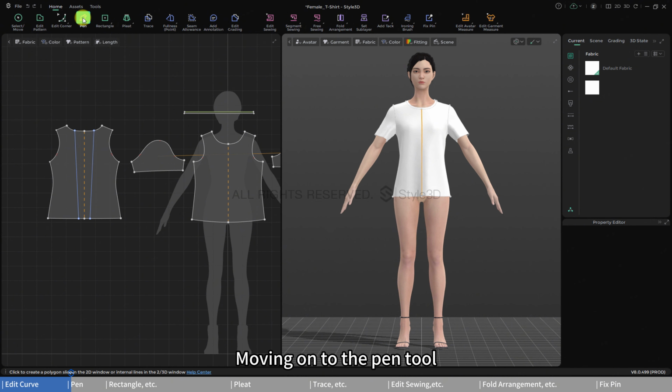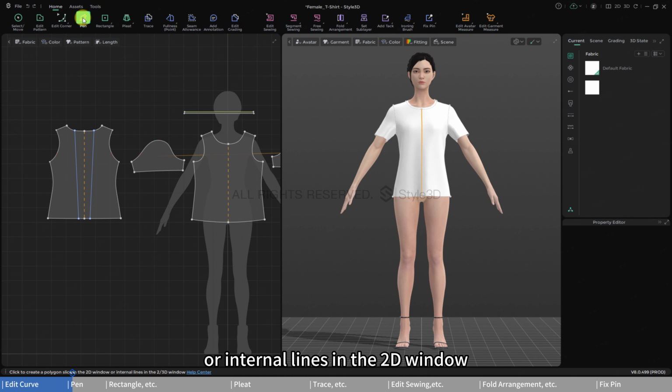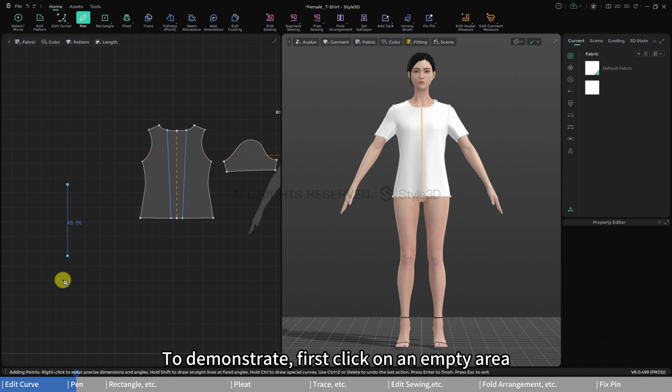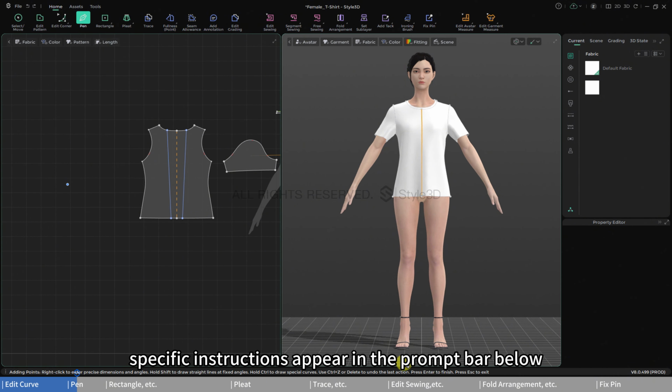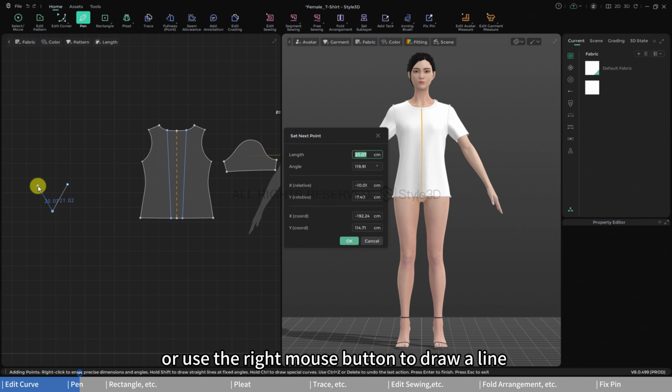Moving on to the Pen tool, this tool allows you to create polygonal pattern pieces or internal lines in the 2D window. And it can also be used in the 3D window to draw lines on the avatar that are converted into pattern pieces. To demonstrate, first click on an empty area. Once clicked, specific instructions appear in the prompt bar below. You can draw a line segment of any length with the left mouse button, or use the right mouse button to draw a line with precise dimensions and angles.